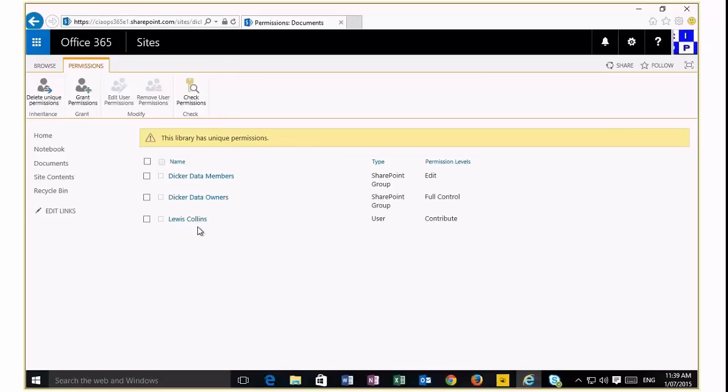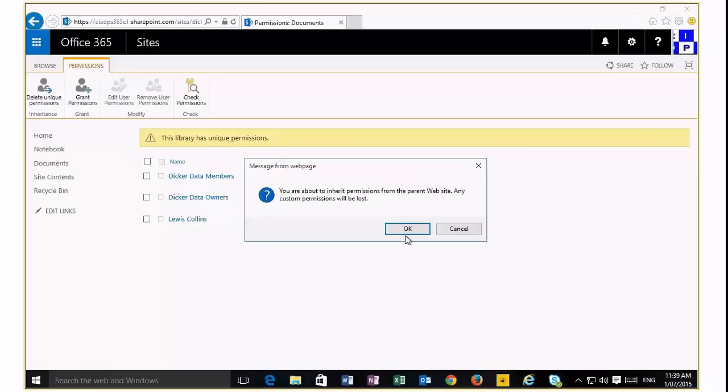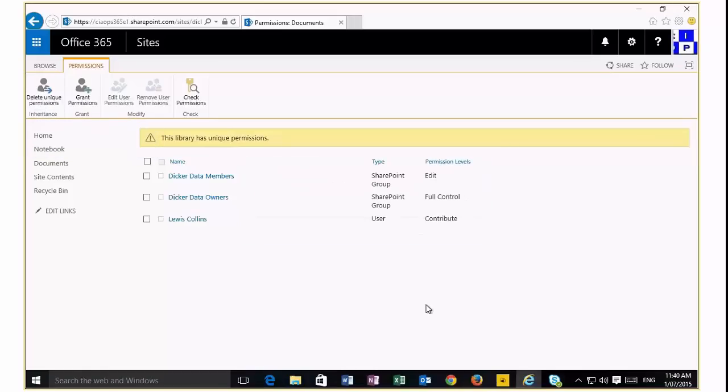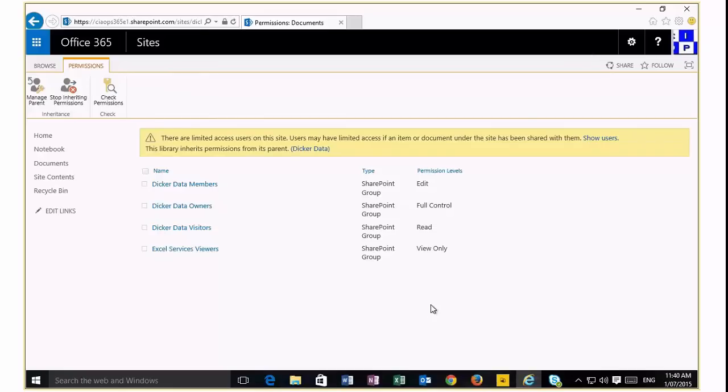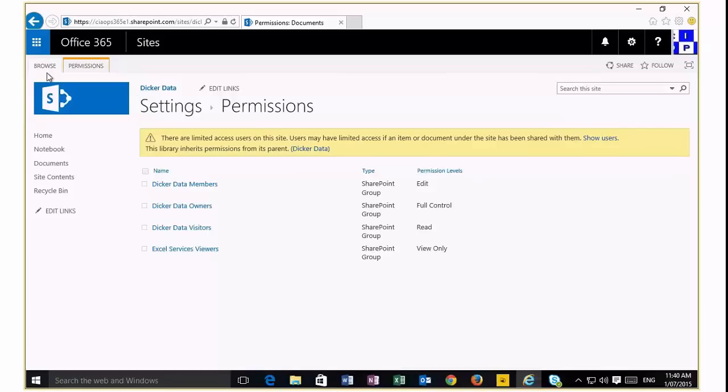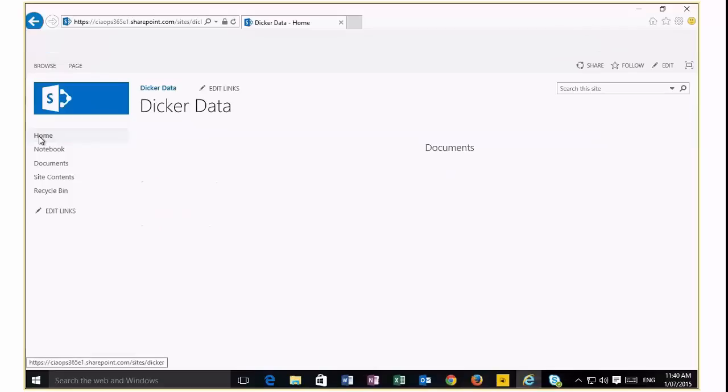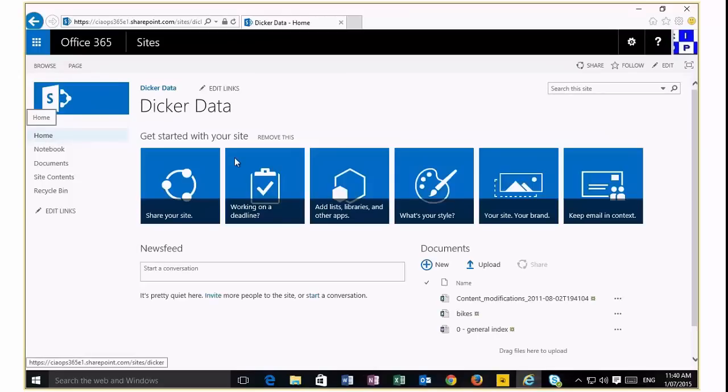Remember, these are unique. Now, if I want to overwrite those and basically inherit again, I just select delete unique permissions. It says, do you want to do that? And you'll see that it will be put back to the way it was before. So that's how easy it is to do the permissions. But as with a file system, make sure that you plan that out and manage it, because being a web-based system, it is a little bit more cumbersome to work with than a file system.